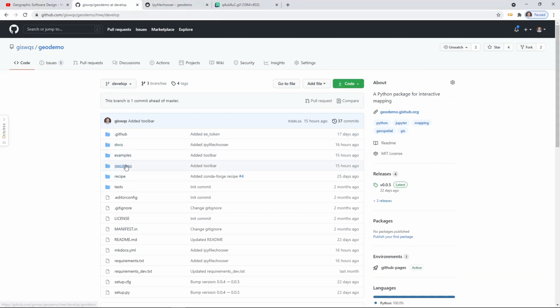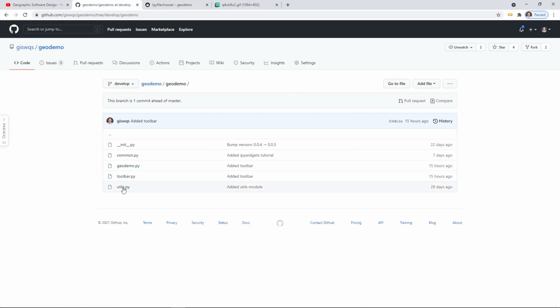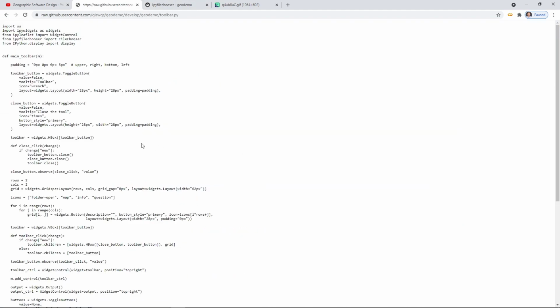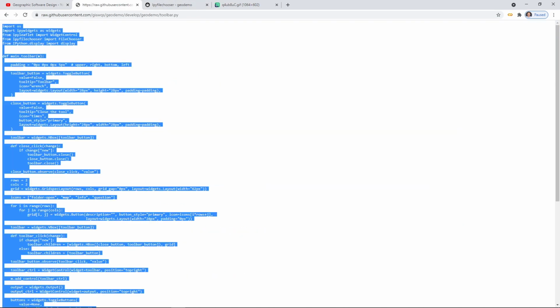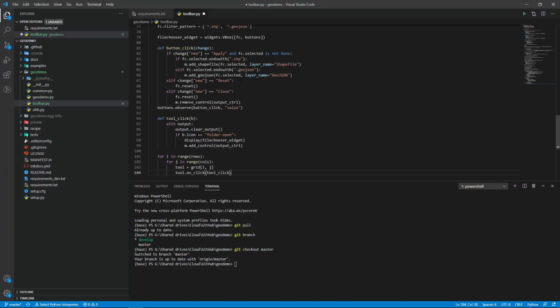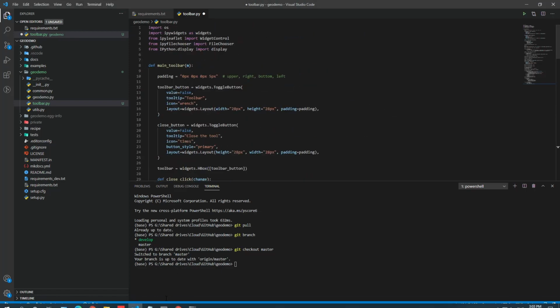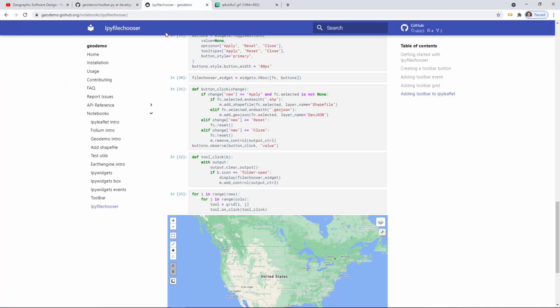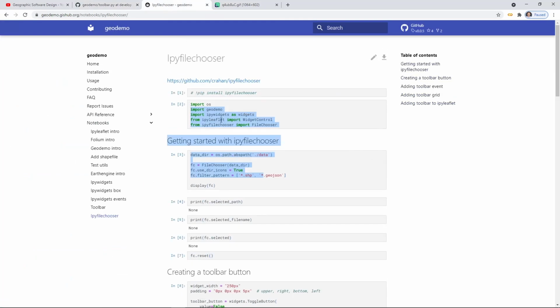But to save time, I'm just going to go to my GeoDemo and then GeoDemo toolbar. So this is the one that I actually use, and I am just going to click the row button and Control A, Control C, then come back to here, Control V. This is pretty much the same content from the notebook example that I showed you in the last video. Almost exactly the same, except that I add one more line because we need the display function.